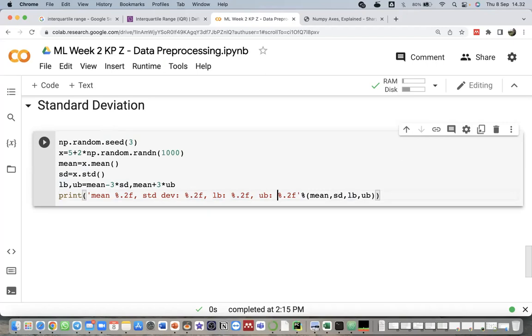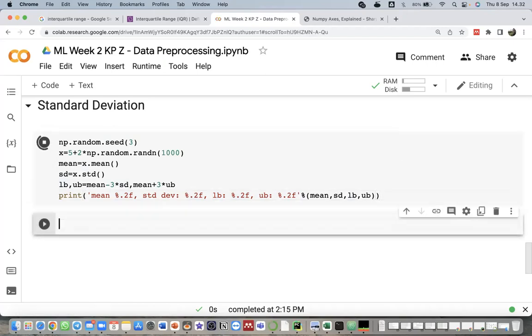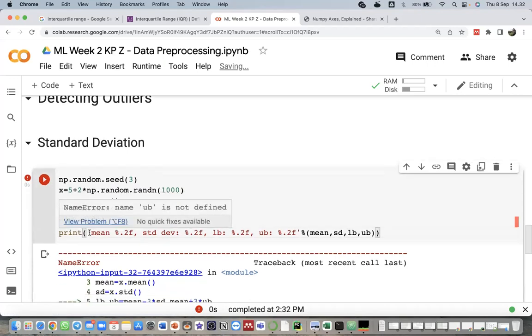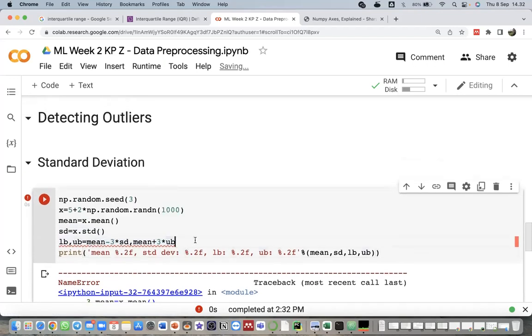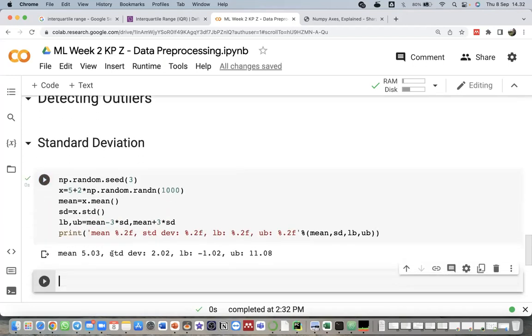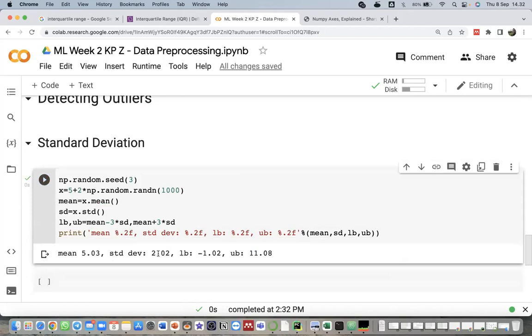Okay. So yeah, let's print. Wait, upper bound is not defined. Upper bound. Oh, this one. It's not upper bound, but actually standard deviation, yeah. Okay, so this one is the mean value, and the standard deviation is 2.02, and the lower bound is minus 1.02. Yeah, it's similar to our previous example in the slide, yeah.